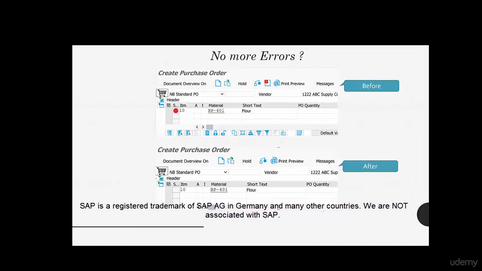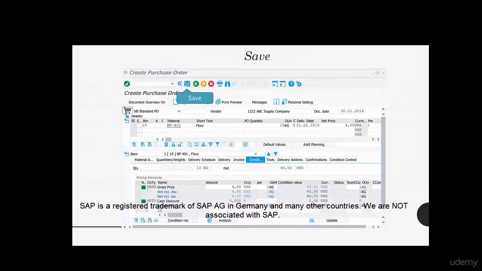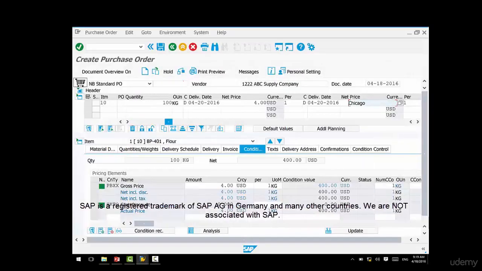When there are no more errors, this button is gone, and then you have a clean toolbar and a clean header and line items. That means that there are no more errors. You can go ahead and save it. And what happens when you save it? Let's see. Save it. And the system takes a moment to create the purchase order for you. And after it creates the purchase order, it's going to give you a unique purchase order number.